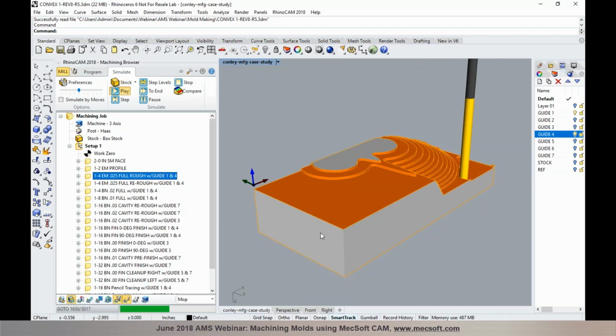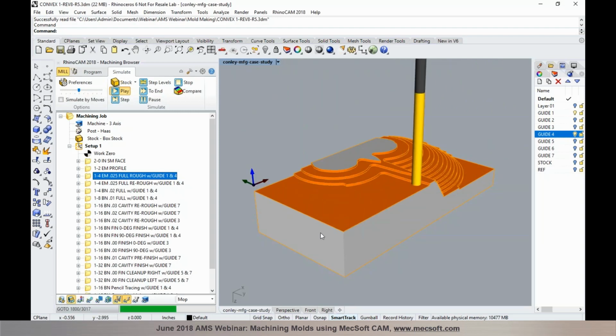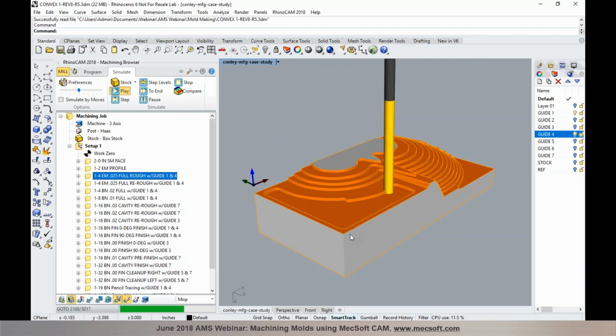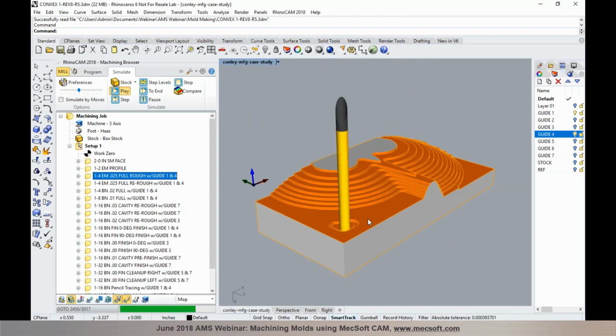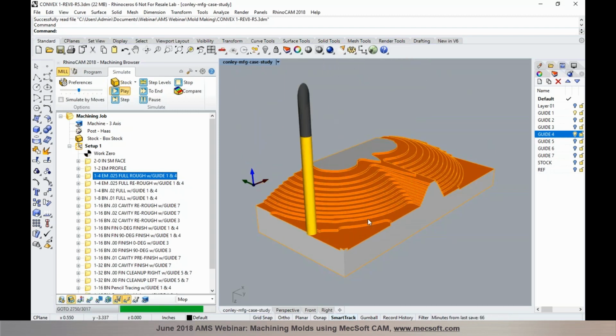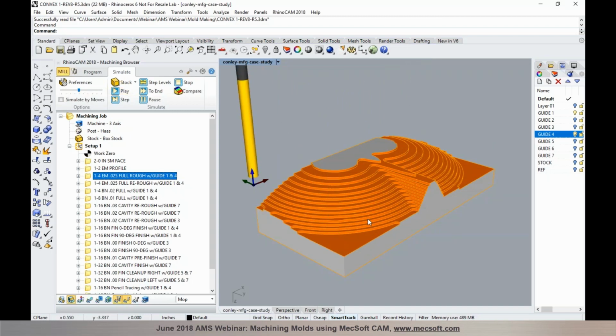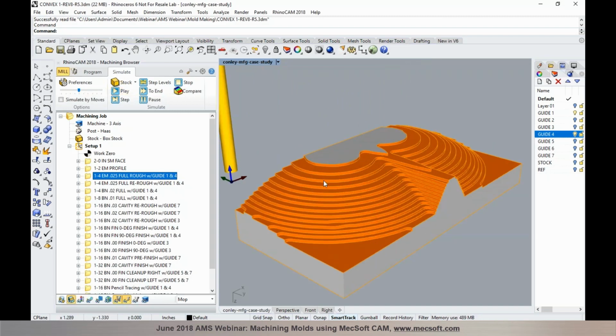So in this particular example here, we are using a flat end mill, and as you can see, it's nicely roughing it down in levels. You can see it in the simulation right in here. So by adding those surfaces, the tool is not cutting inside those cavity areas, which we will be programming in later steps down the road.